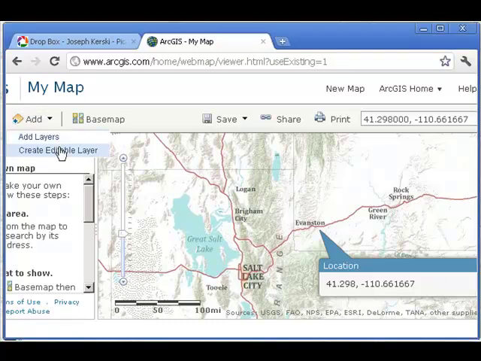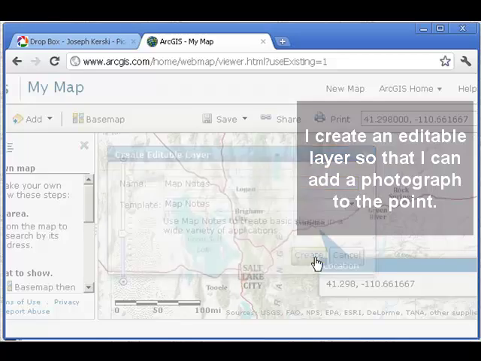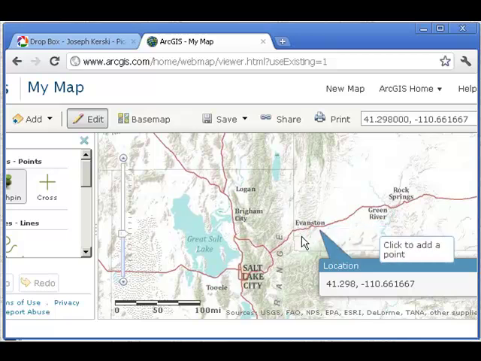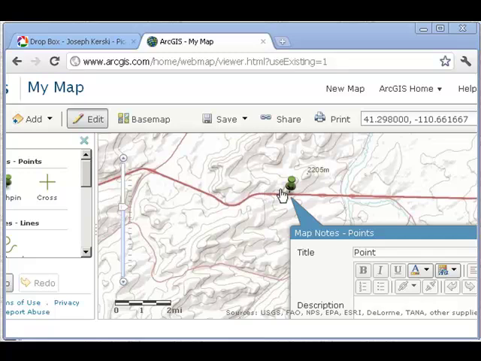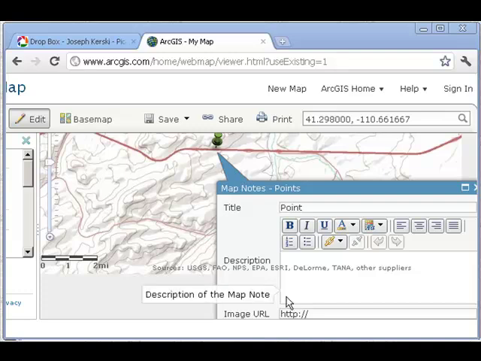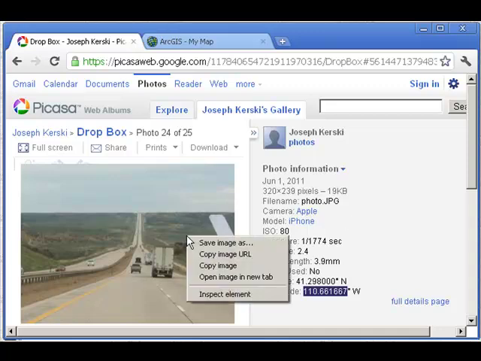I can go ahead and add and create an editable layer. I'm going to call it Map Notes. Then I'm going to put my push pin right down there where my photograph was taken. I've placed a push pin where the photograph was taken. Now I can add a link to the photograph that's sitting on my Picasa web account. How do I know what the URL is of the photograph that I've taken? Well, I can go back to my Picasa web account and right-click on the photograph. Then I can find out what URL accesses that photograph.